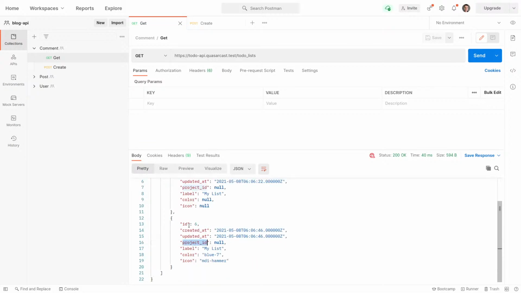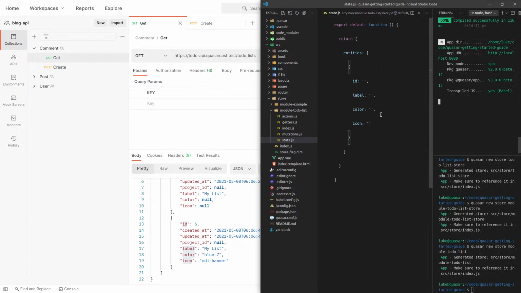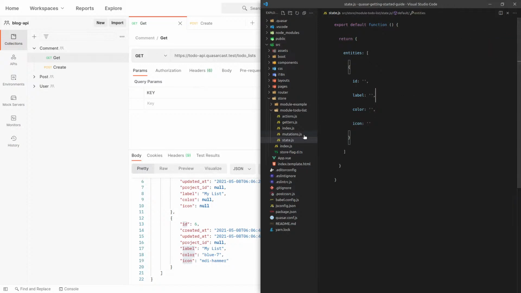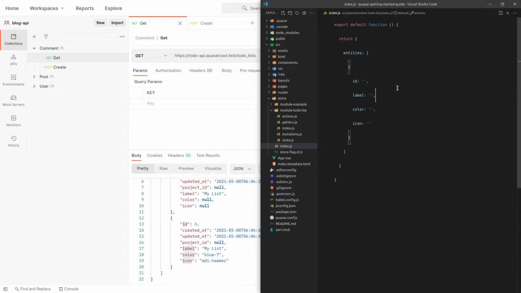So we got the ID. I won't need the project ID. Label, color, and icon. So let's go ahead and run that in there. And now I'm going to have to handle all of the ID stuff myself, which I'm not used to doing. I'm used to using other tools behind the scenes.